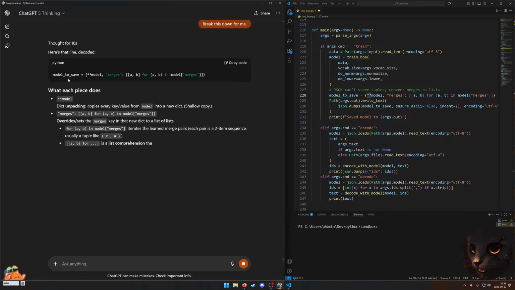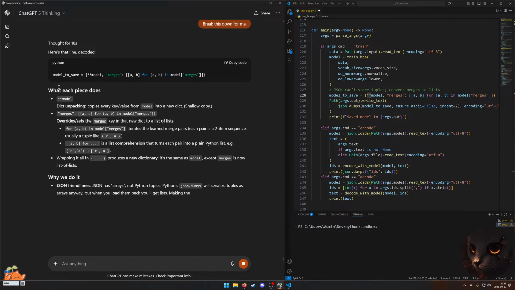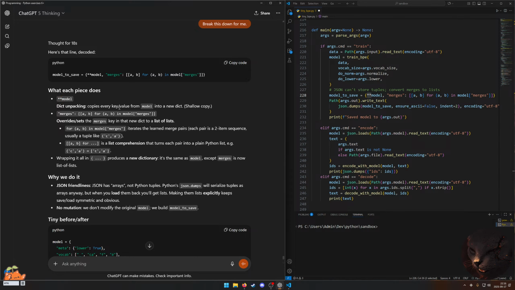Here's the line decoded. What each piece does. Asterisk asterisk model. Dict unpacking copies every key/value from model into a new dictionary. Shallow copy. There we have this expression again. Shallow copy.